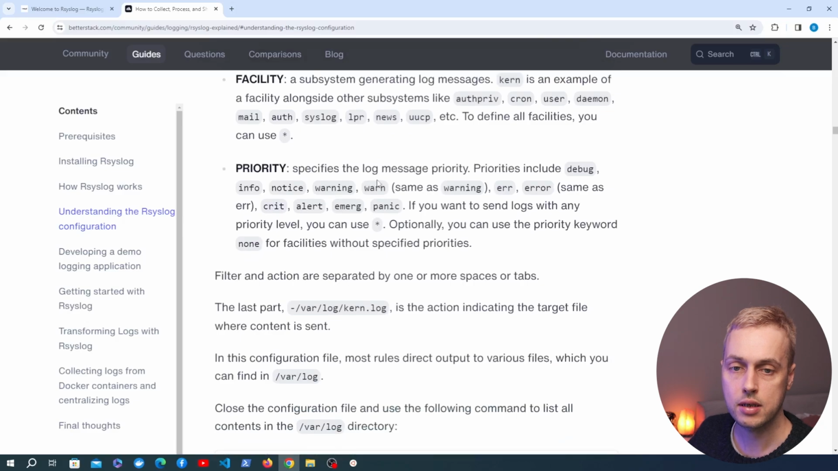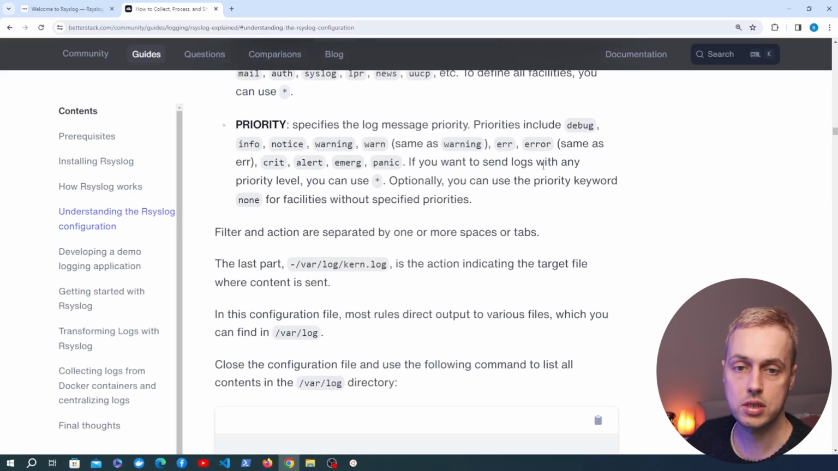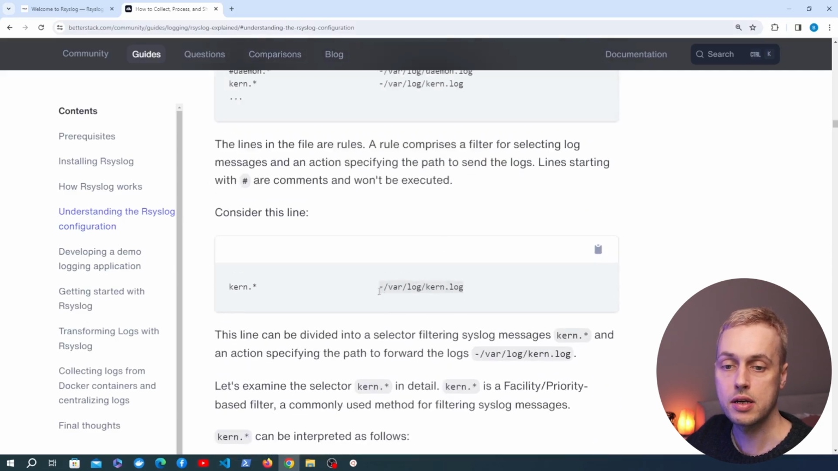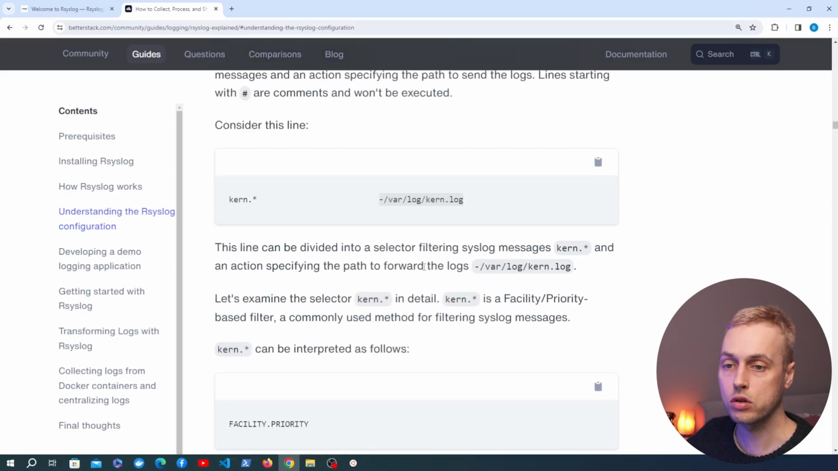Now what is the priority? It's essentially a severity indicator, and some of the priorities in the syslog service include things like debug, info, notice, warning. We have warn as well, which is the same as warning. We also have error, crit, alert, emergency, and panic. So you can use the priority if you only want to capture the logs of a certain priority level from the facilities that are mentioned. And the last part, as I said earlier, is the simple part. It's just determining where to send the log files that are captured with this particular filter.